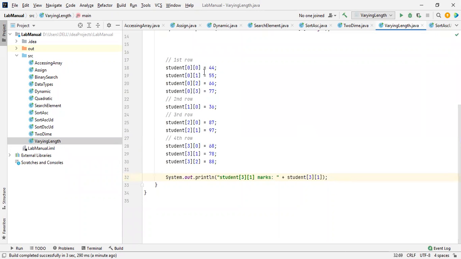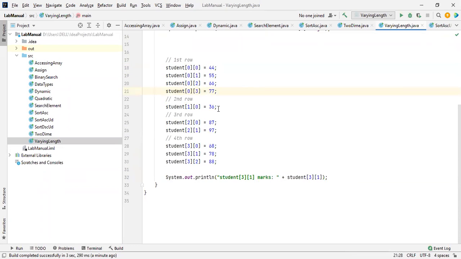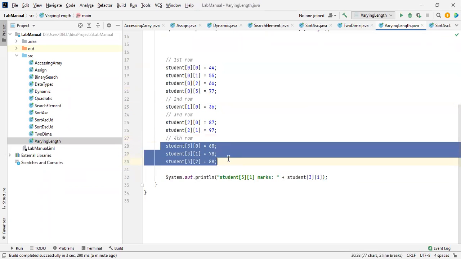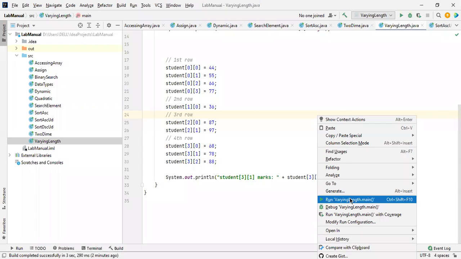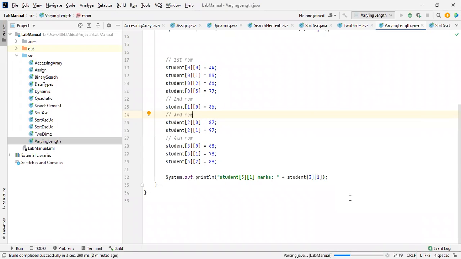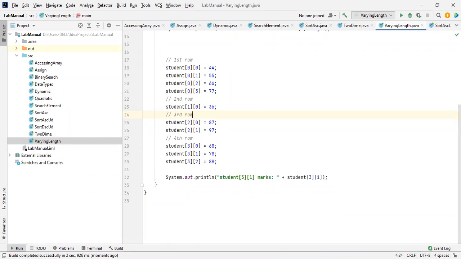Cool. This is the first row consisting of 4 elements. I'm assigned 4 elements, and this is 36. And next 2 elements, third row, and this is the 4th element, 4th row. Let me print only this one, 3, 1. Okay, run this program. See this 78. Where is 78? See this, 3, 1. We are going to access only a particular element.